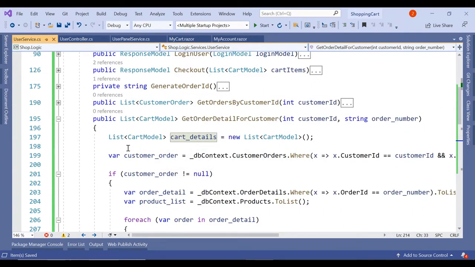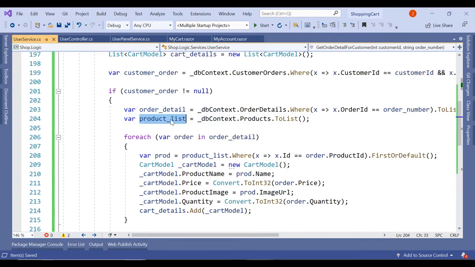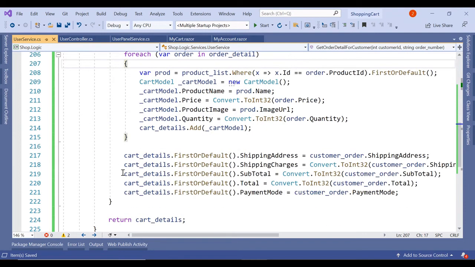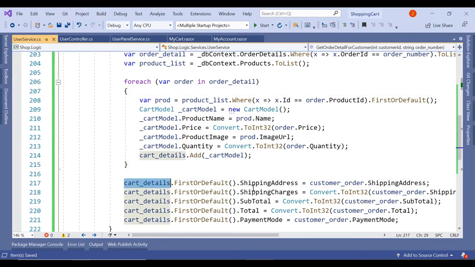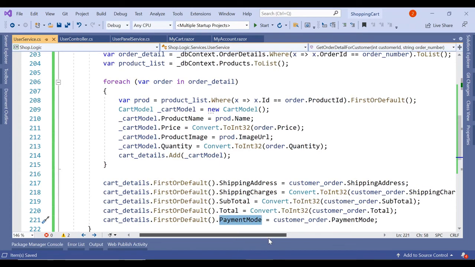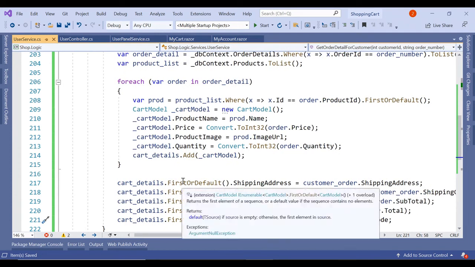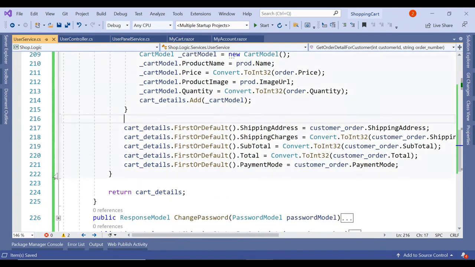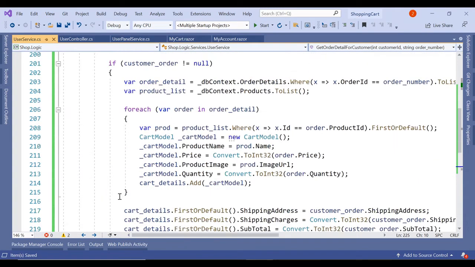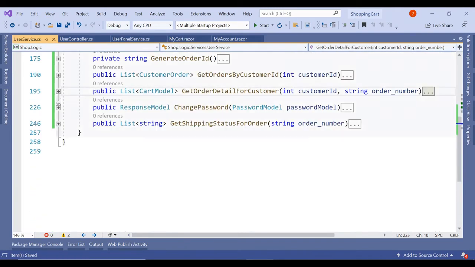So the return type, if you see, it's a list of cart model. Okay, so here I have the product detail, product list, and looping through all this. And once the looping is done, I'm just adding the shipping address, shipping charges, total, and payment mode. This I'm adding as a first record. Okay, it's the reverse process of what we did during the checkout process. Okay, once this is done, I'm simply returning the cart details. Looks fine, simple, nothing much complex.